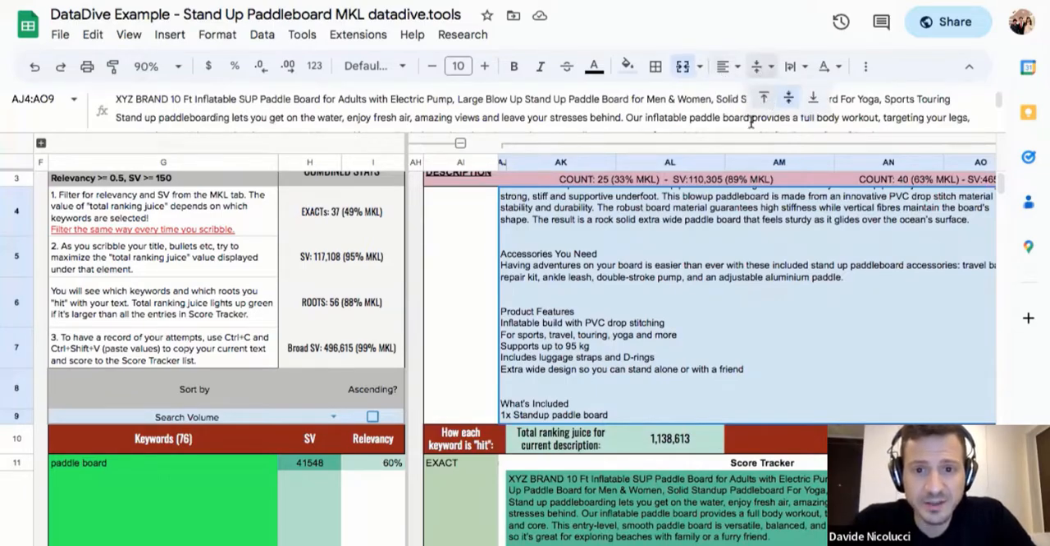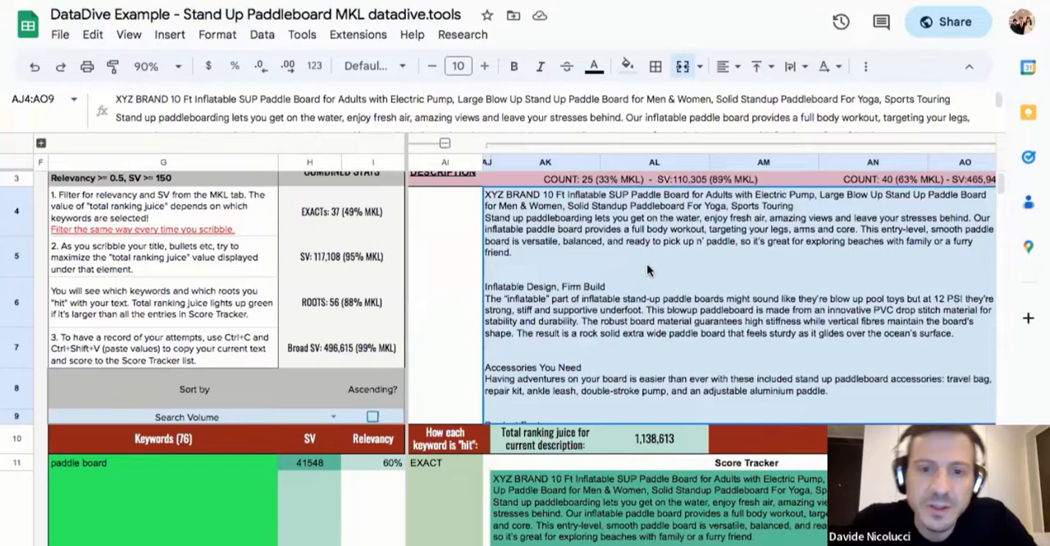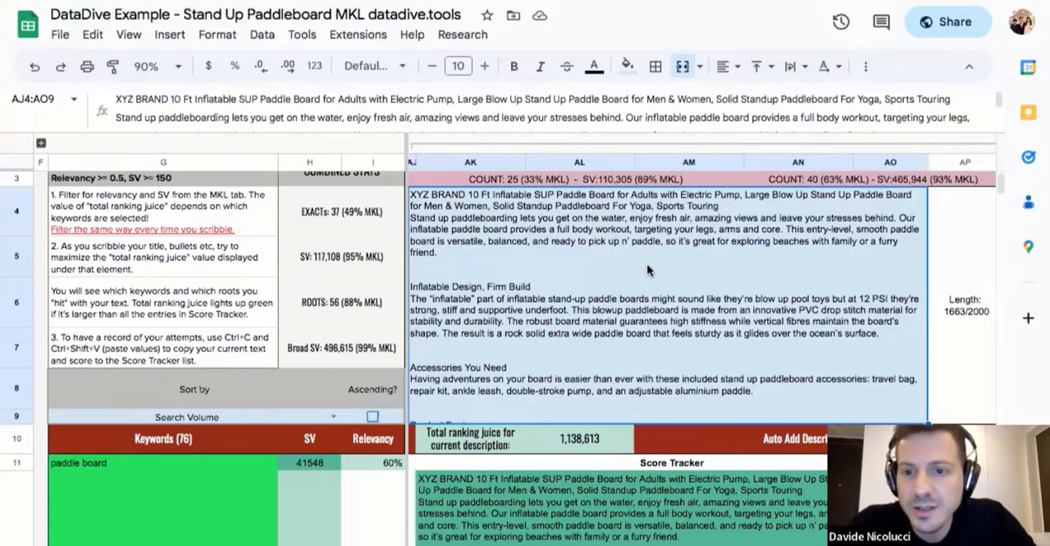Remember, guys, that this description here doesn't have any HTML. So if we leave it like this, it's not going to look like this. It's just going to be a block of description, but we don't really care about this right now. You can do that later. And let's take a look at the search terms.